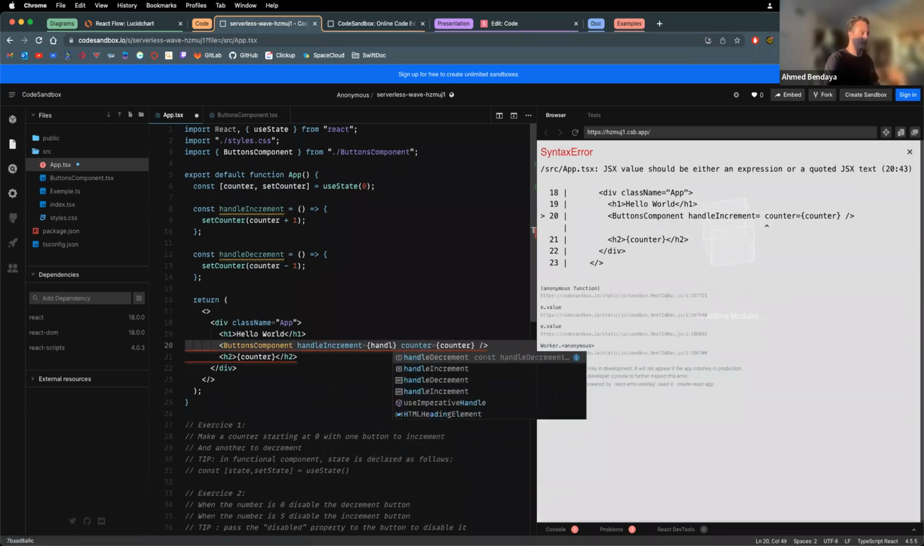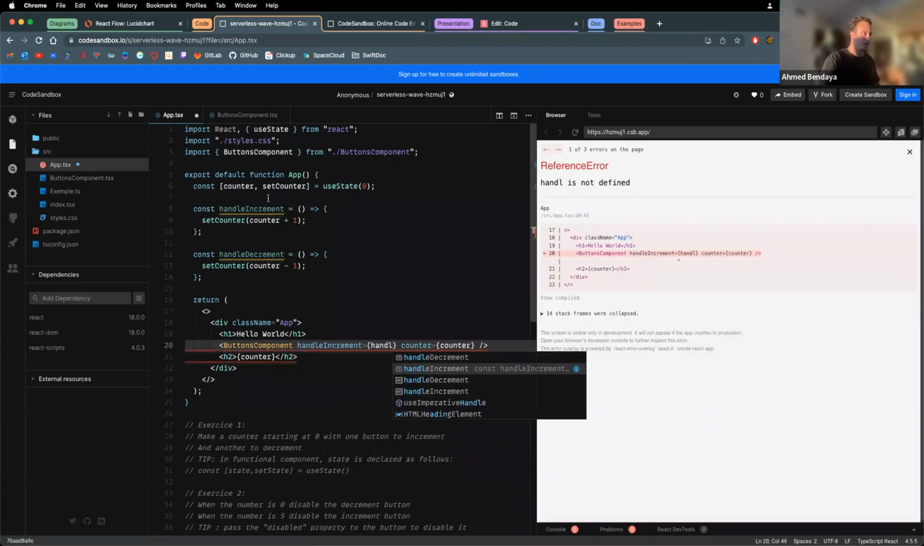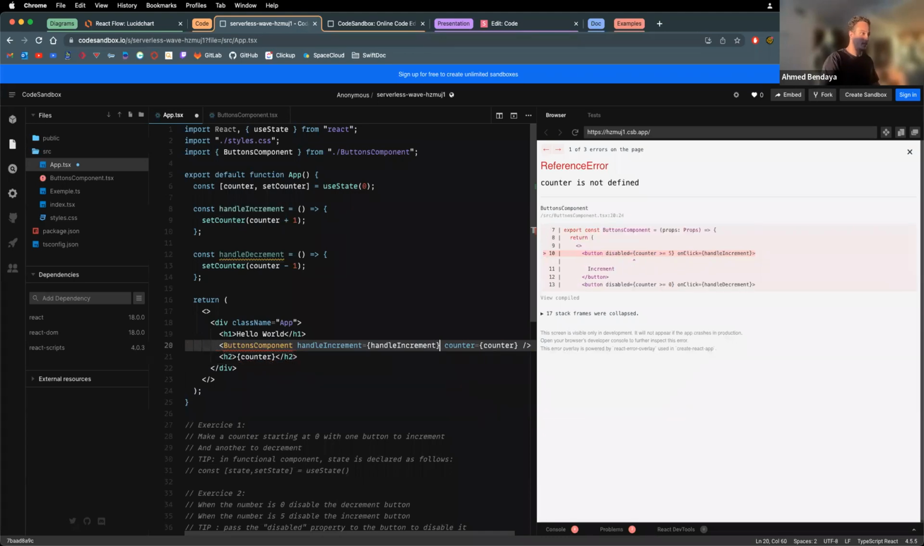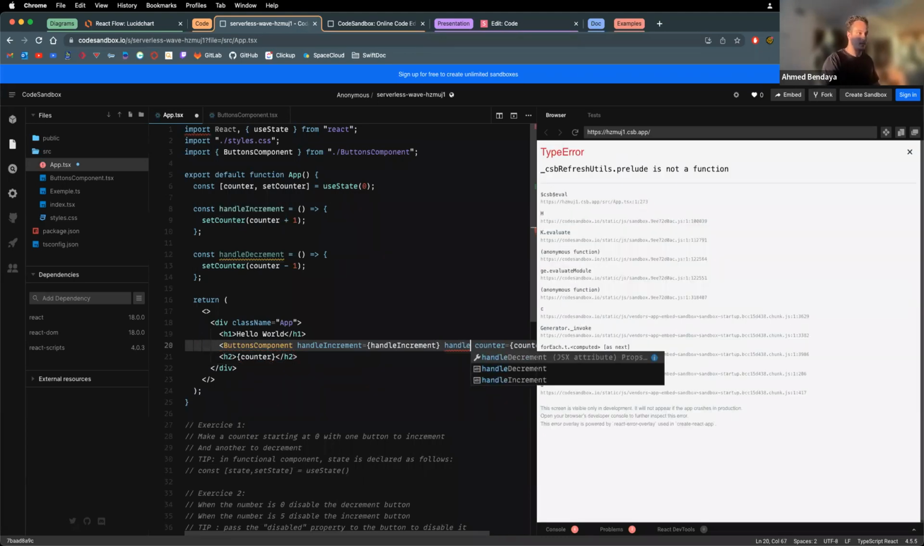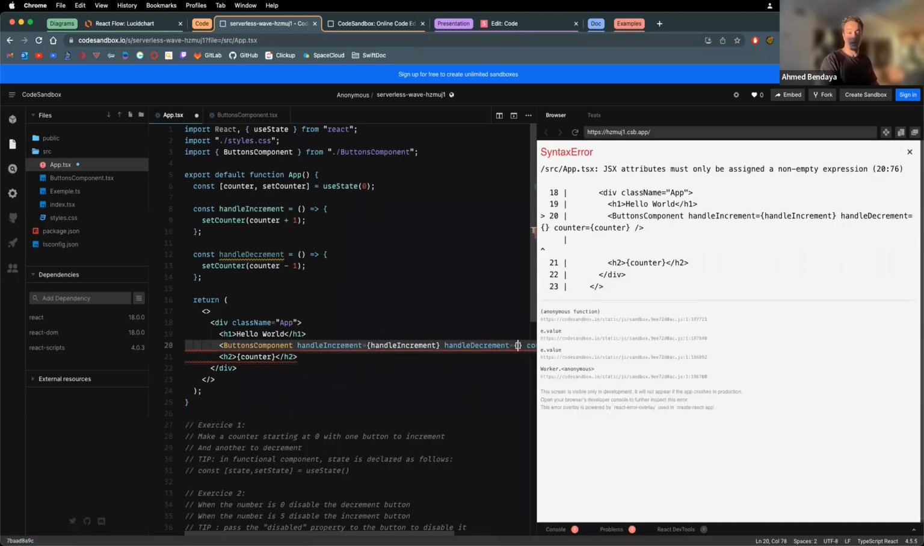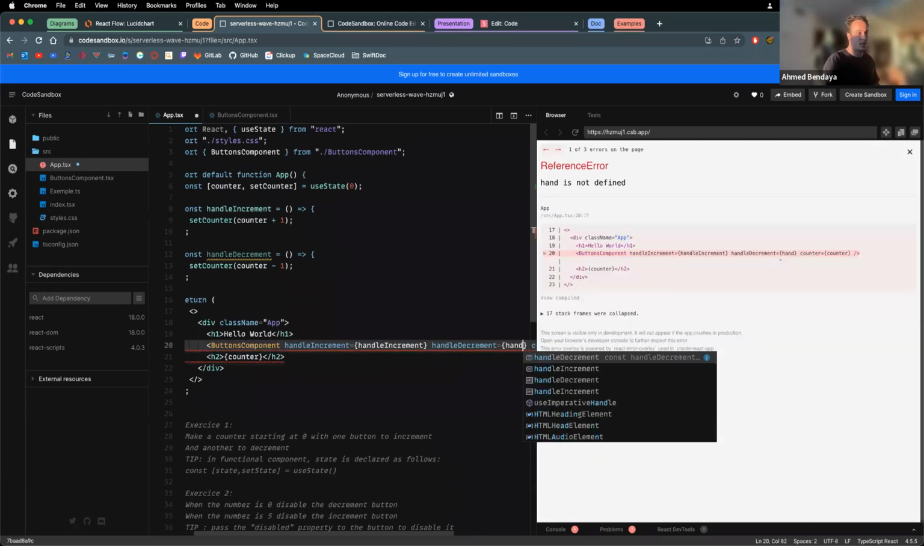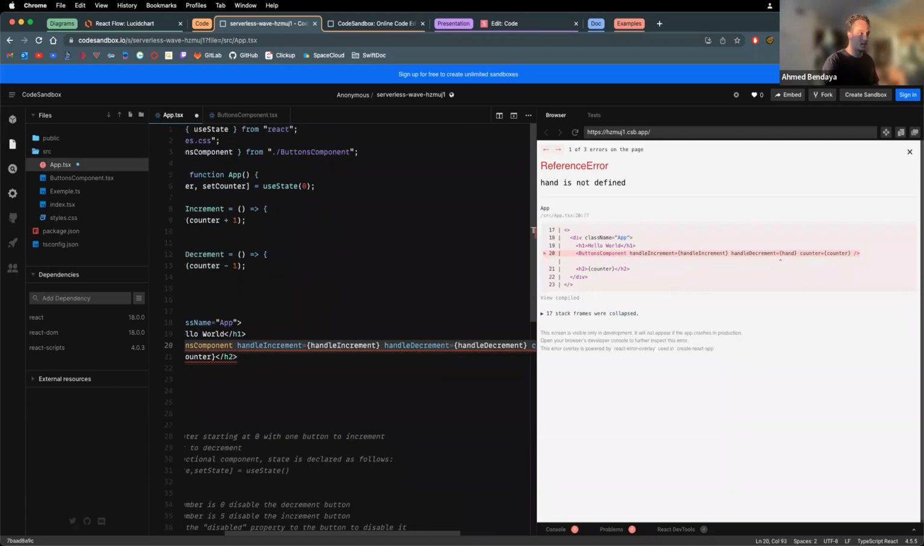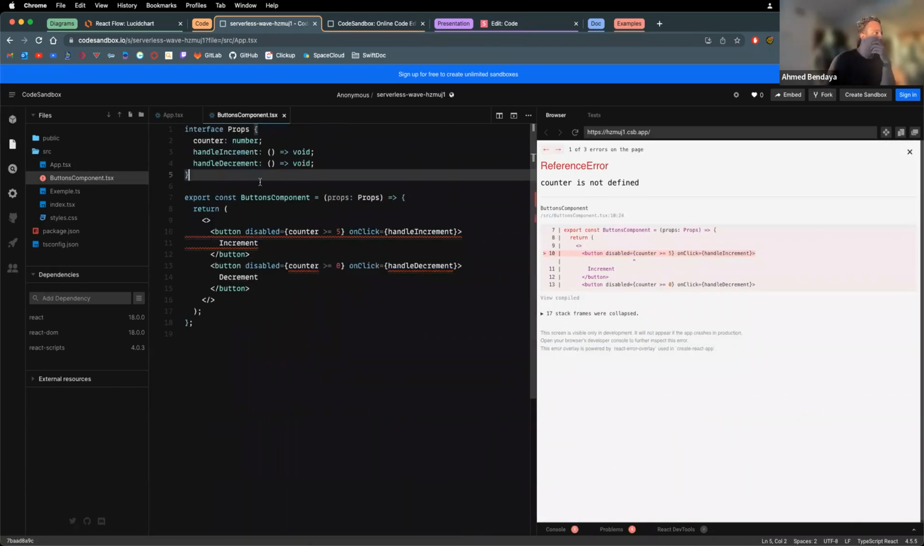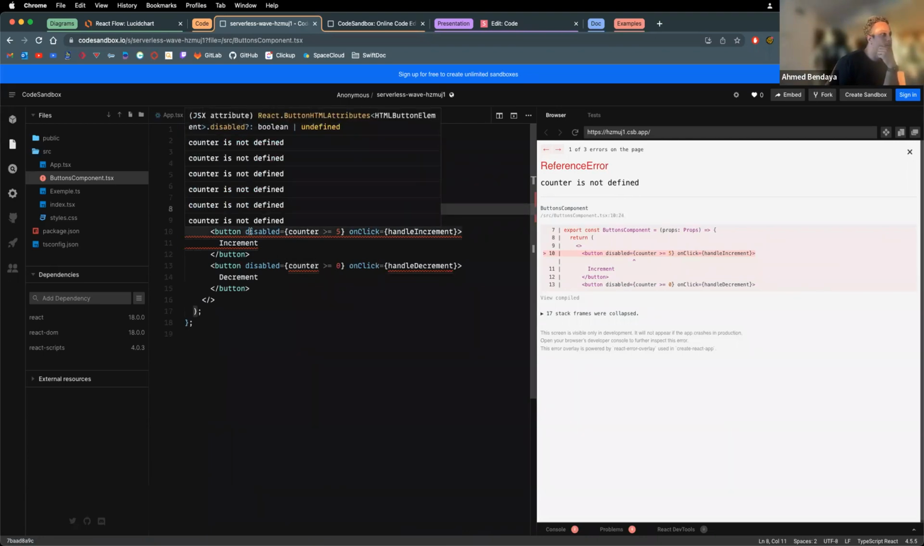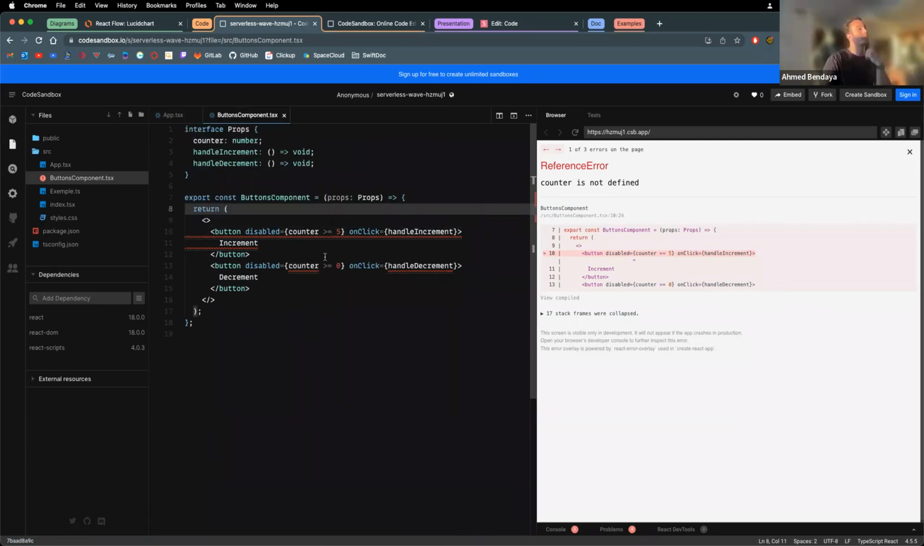And now we will be passing these two things, these two functions that we declared in here. So handleIncrement, handleDecrement. You see how TypeScript is helping me with completing the things. We won't have that with only JavaScript. So now it's fine. This one is still complaining though. It says counter. Yeah, it's normal.